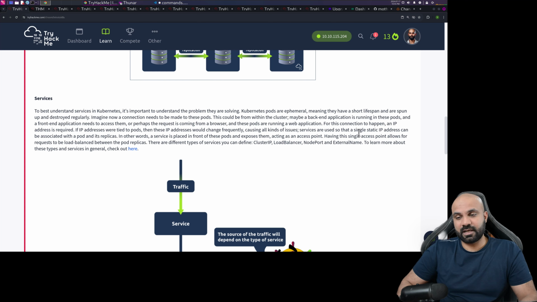Services are used so that a single static IP address can be associated with the pod and its replicas. In other words, a service is placed in front of these pods and exposes them, acting as an access point. Having this single access point allows requests to be load balanced between the pod replicas. There are different types of services you can define: cluster IP, load balancer, node port, or external name.